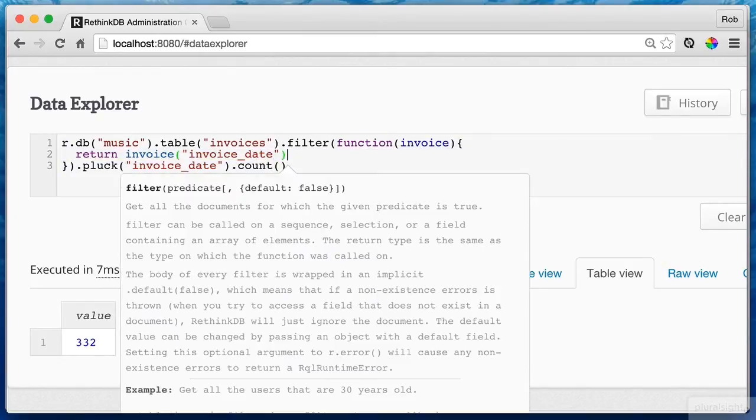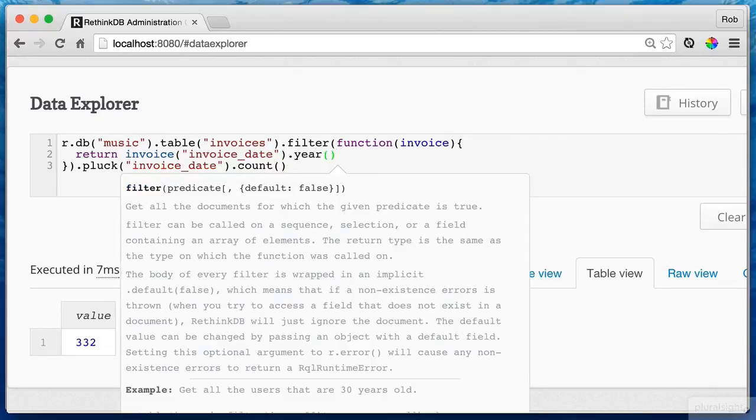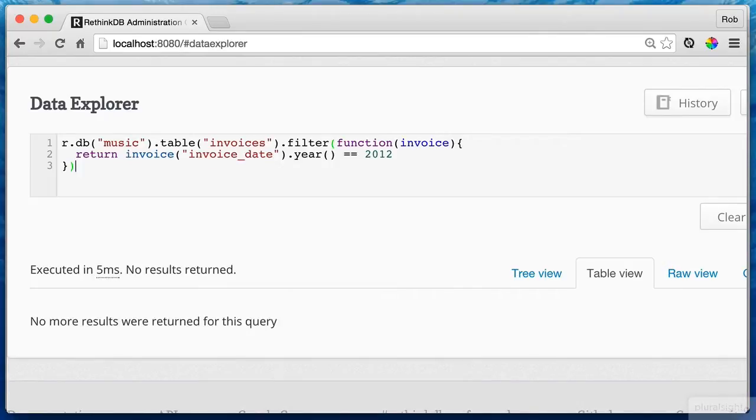If all we want is the invoices from the year 2012, well, we can specify year, sort of. I'll show you what I mean in a second. I'll use double equals here and see what happens. And I think I'll remove pluck and count because I want to see all the invoices that are returned, just in case I have to do some sleuthing. And no results at all. That's weird. I've specified that I want the year to equal 2012.